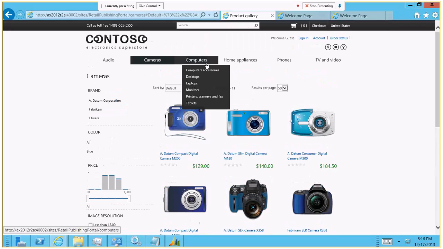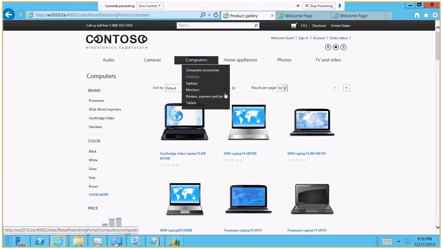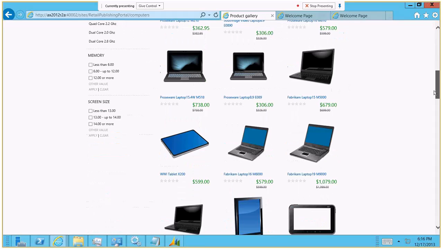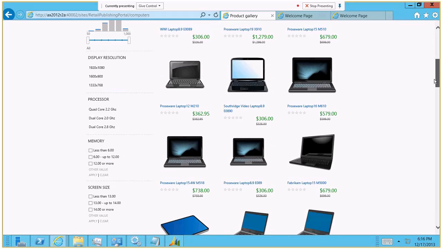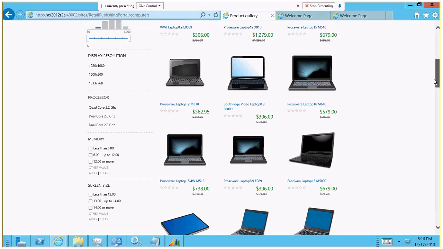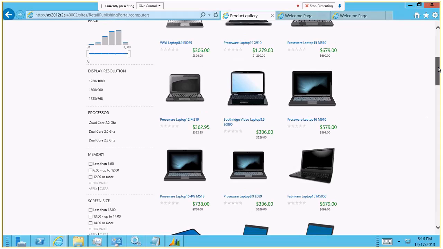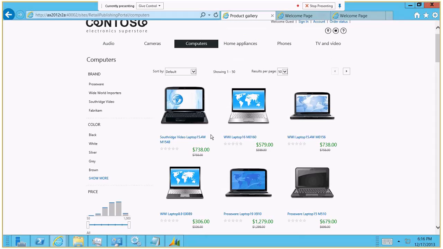I'm going to go ahead and click on computers here, and basically you will see that computers, for example, have a different set of refiners as compared to cameras. So this is basically the faceted navigation feature of SharePoint that shows up. You can see that computers shows display resolution, processor, memory, screen size, just a different set of attributes than what the cameras showcased.